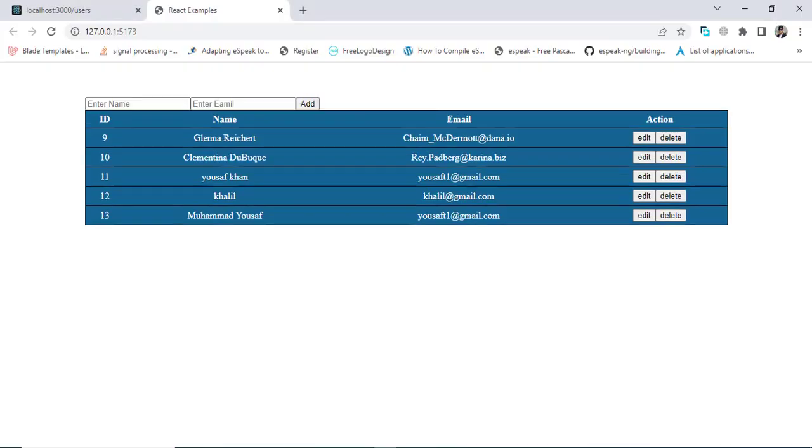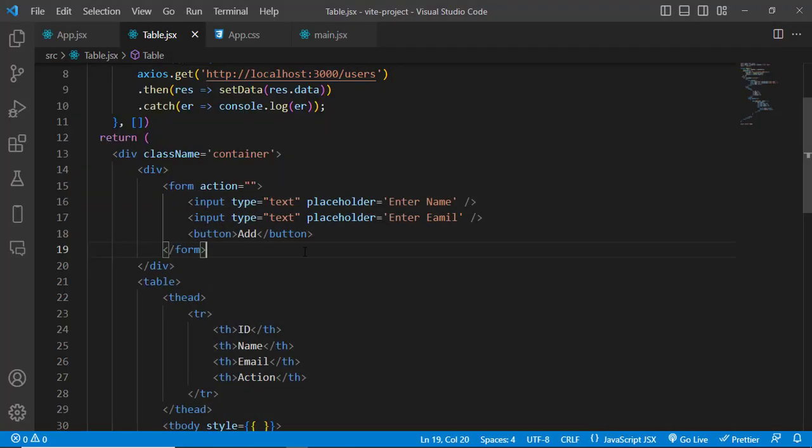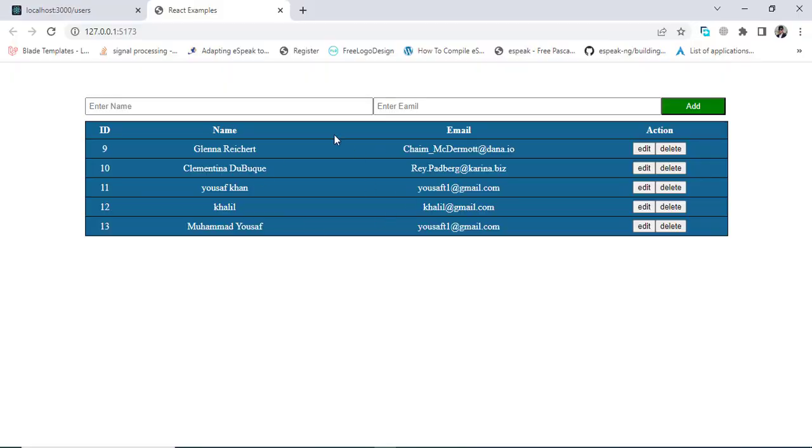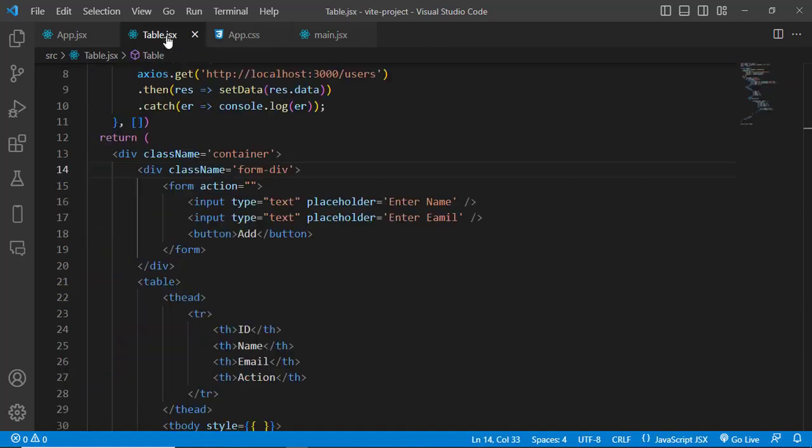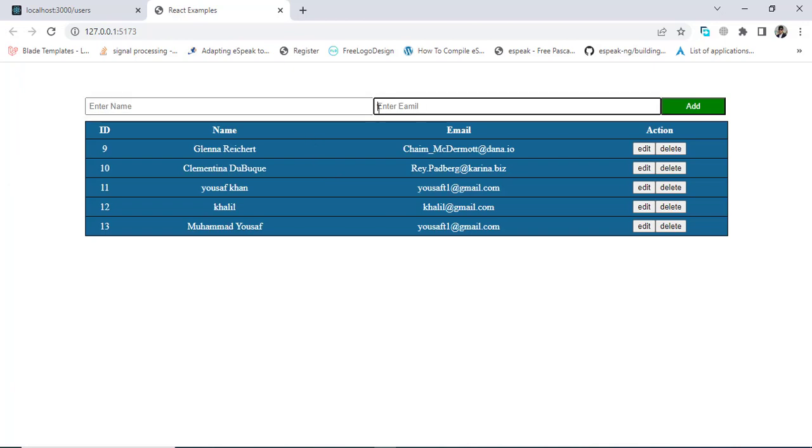So let's check how it looks. Yeah, it looks like this, but we will add some CSS styles to this. So I have added some design for this form. This is the design that we have added, and it looks like this now. So now whenever we enter some data here, by pressing this button we should add that here. Okay, so let's do it.